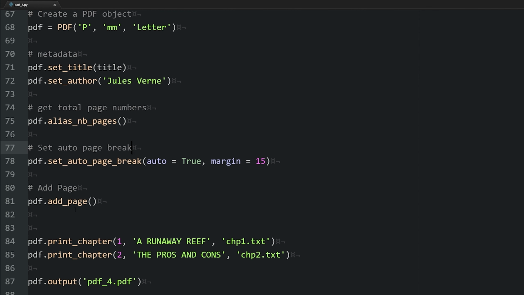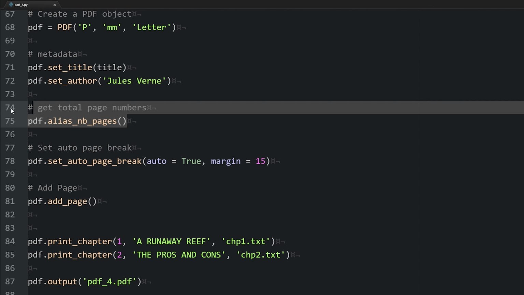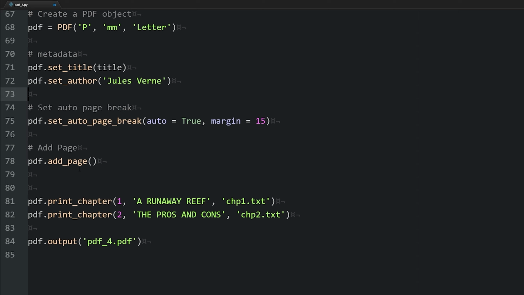Now let's start working on adding that title page. We can clean this up a little bit so we don't need this pdf.alias_nb_pages anymore. We'll keep using our auto page break. And then where we add our page, just under that, what we will do is add our links and our image. So we have a blank page here. We can add our image to that blank page.